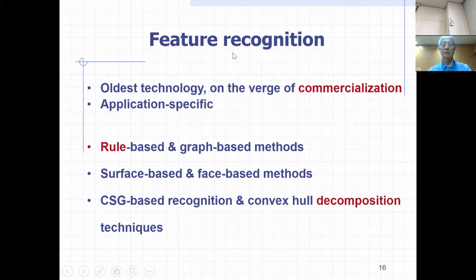So feature recognition is already covered. It is an old technology, but the commercialization is already done. And this is application specific because every feature has its own meaning. So the meaning comes from the application. And it is rule-based, graph-based, as Fahim explained, and surface-based or face-based. This is a BREP, boundary representation method, or CSG-based, or convex decomposition, already covered.